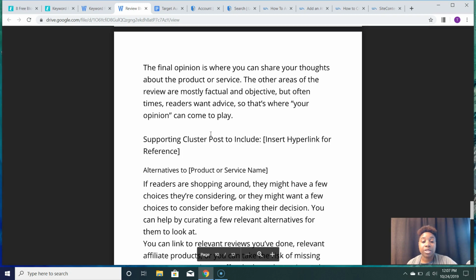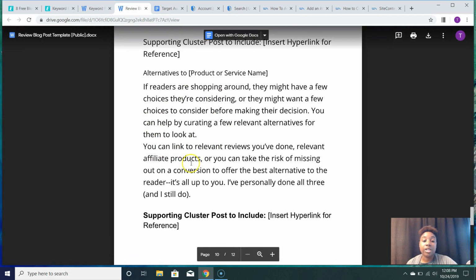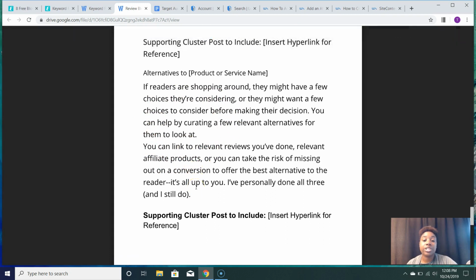And you can also add things like Google Trends graphs or something like that that can add even more credibility to your claims. And then finally, I like to add alternatives. So if readers are shopping around, they might have a few choices that they're considering, or they might want more choices. They might be reading your review and realize that this product doesn't quite fit all of the needs that they have. So they might actually be interested in another alternative than what you originally wrote the review about.